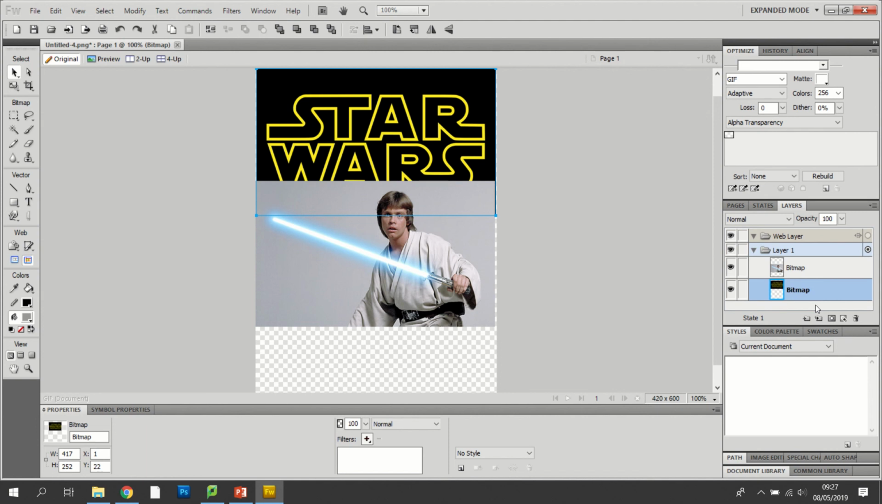Okay. So in a nutshell, what we've covered here is how to set up a new document. We've covered importing images, and we've covered layers, as well as a brief overview of one or two of the tools. I hope you found that useful.